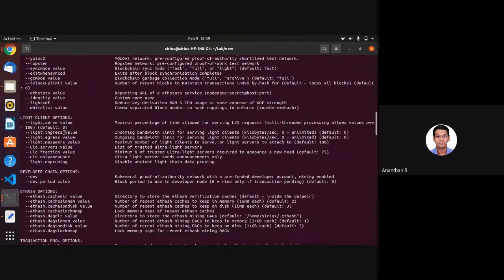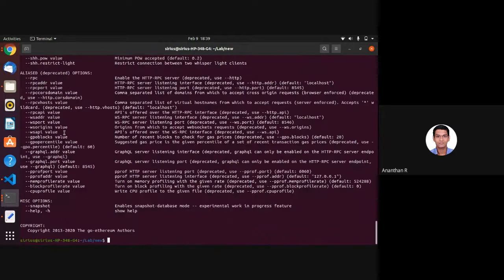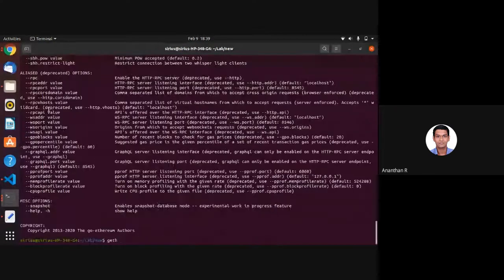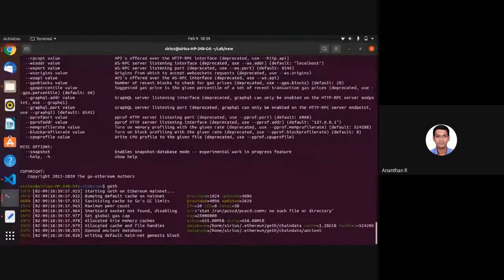For example, if you simply run geth, then it will be running with its default values. It has a lot of parameters and you can specify the values. So if you simply run geth, then you will be directly connecting to the main Ethereum network.